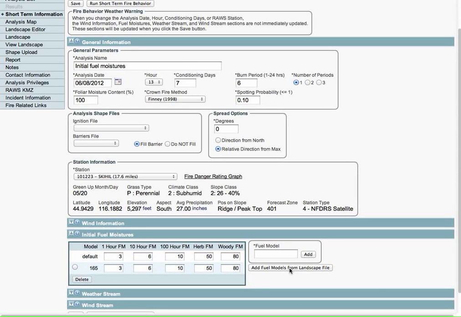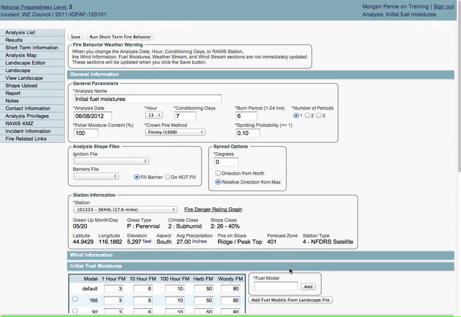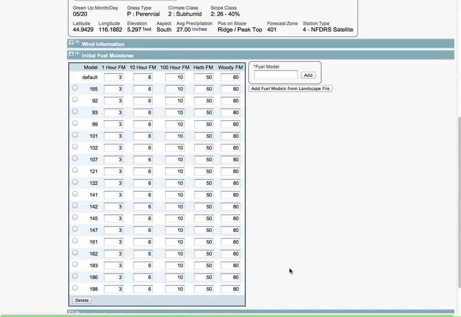Selecting the Add Fuel Models from Landscape button will add a row for all the fuel models present in the defined landscape. If the button is grayed out, a landscape file must be created first before the option can be utilized. After selecting Add Fuel Models from Landscape File button, all of the fuel models that exist on the landscape are added individually, and the initial fuel moisture values can be set individually if desired. Rows can be deleted by selecting the radio button next to a fuel model and selecting Delete.